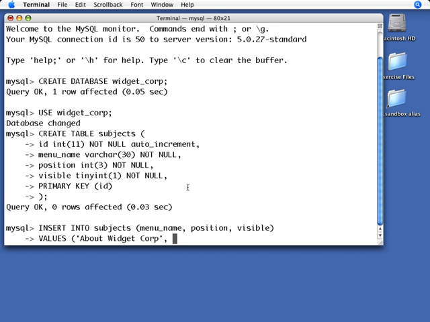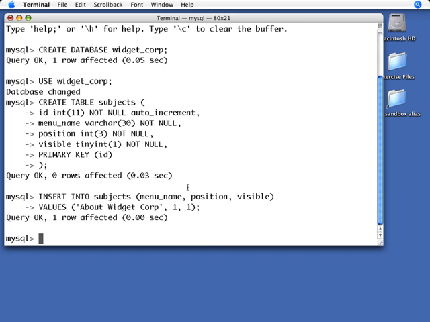And then a space, and then I'm going to put in the position should be 1. It's an integer, so it doesn't need quotes. So it'll be my first menu item, and visible is going to be a Boolean yes, which is 1. I could also put in true, but I'm going to put it in as 1 or 0. And then close the parentheses, put in my semicolon, double check everything to make sure it all looks good. That is correct. That's a good insert statement. And then I'll hit return.